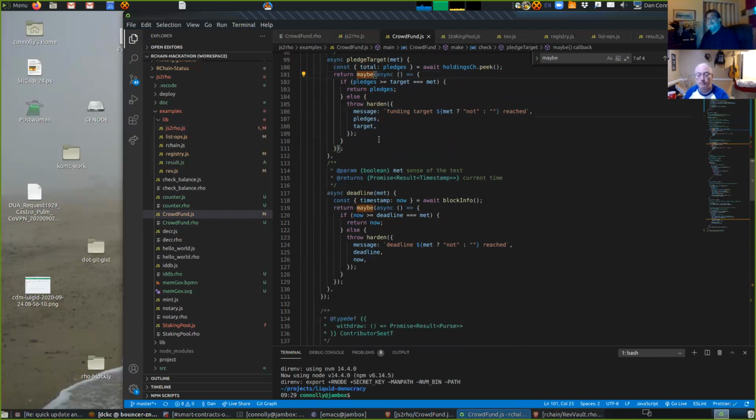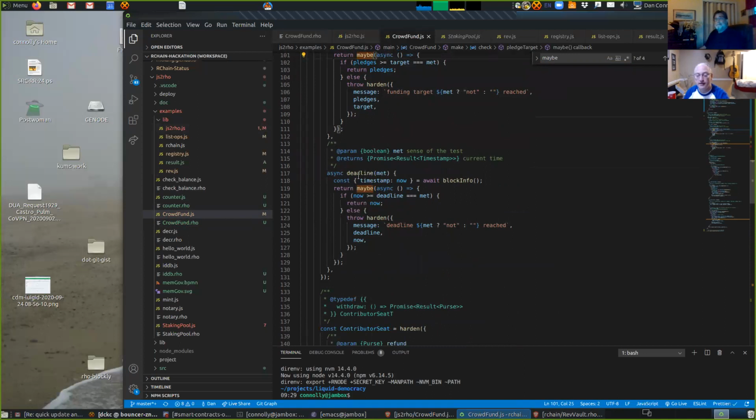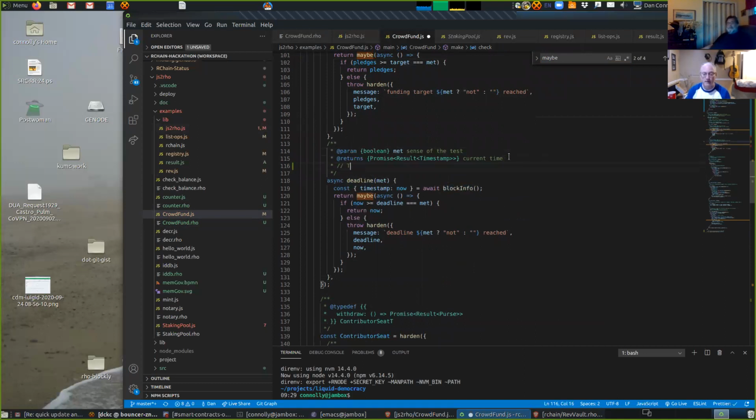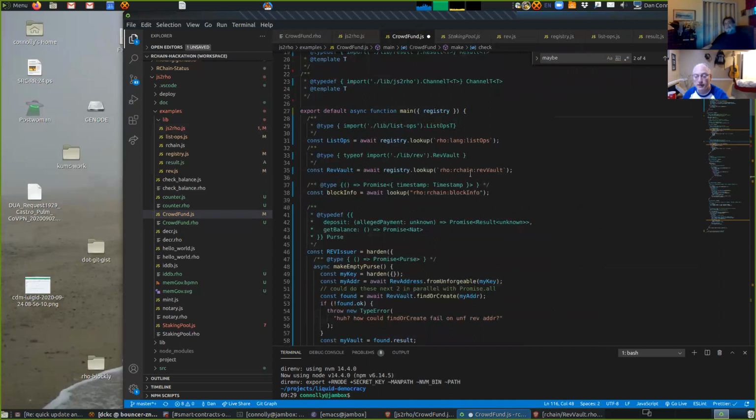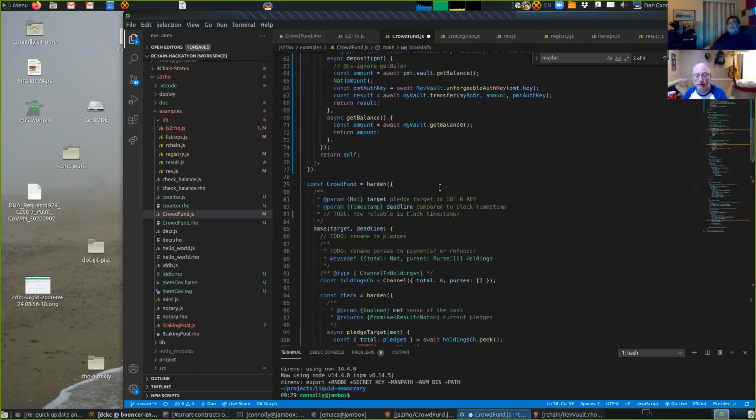And then there's another one for checking the deadline, and it has to get the information on the block info. And I have not looked up the details on how that works. You get it out of the registry somehow, I'm assuming. Oh, let's see. I did get that much. Rho RChain block info, it does do. Oh, but how you call methods on it and stuff, I don't really know.